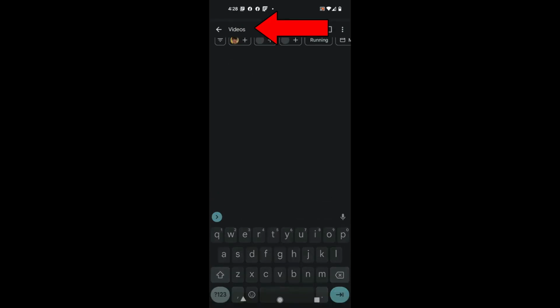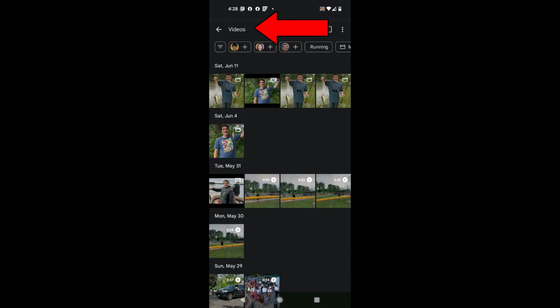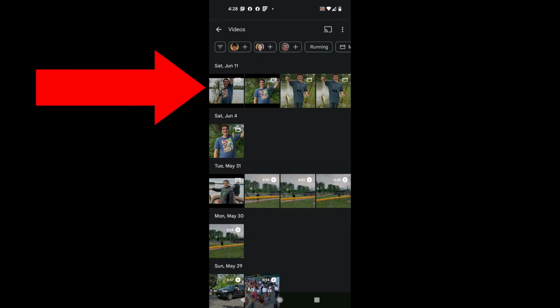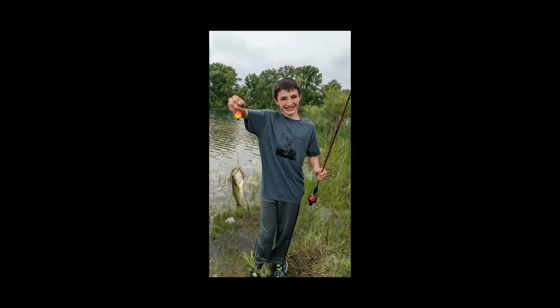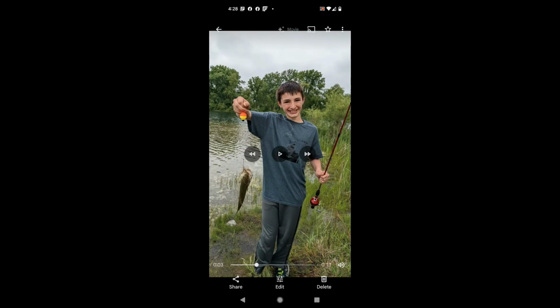And if I click on videos, it's going to go through my feed and show me any other movies or videos that I have. That first one in the top left is the one that I just created. If I tap on that, it goes into that slideshow and I can watch it. I can tap the screen and pause it.